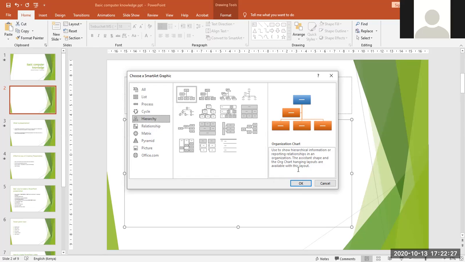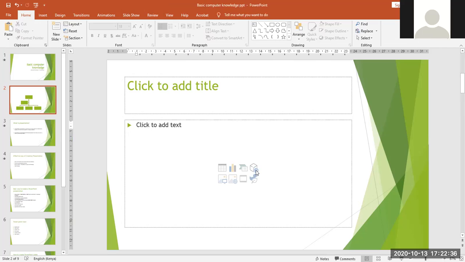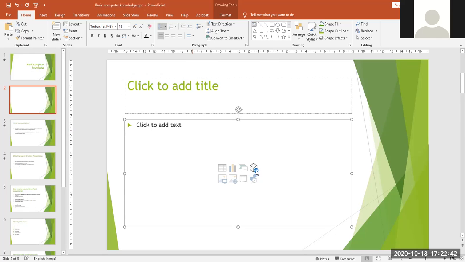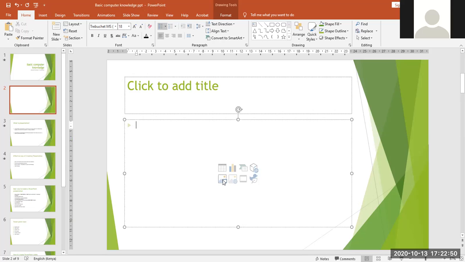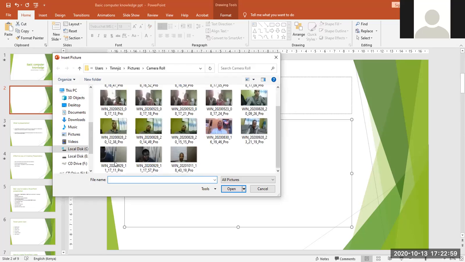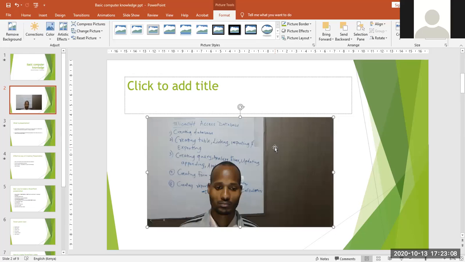I'll just use the organization chart. Then it will be inserted there. Or you can also create some others, like 3D models, but we are going to open the internet option. There is an effect that is done, or a picture. You can insert a picture from the system. Let me get one. Then you click Insert, and it's going to be inserted on the page. Then you continue like that.